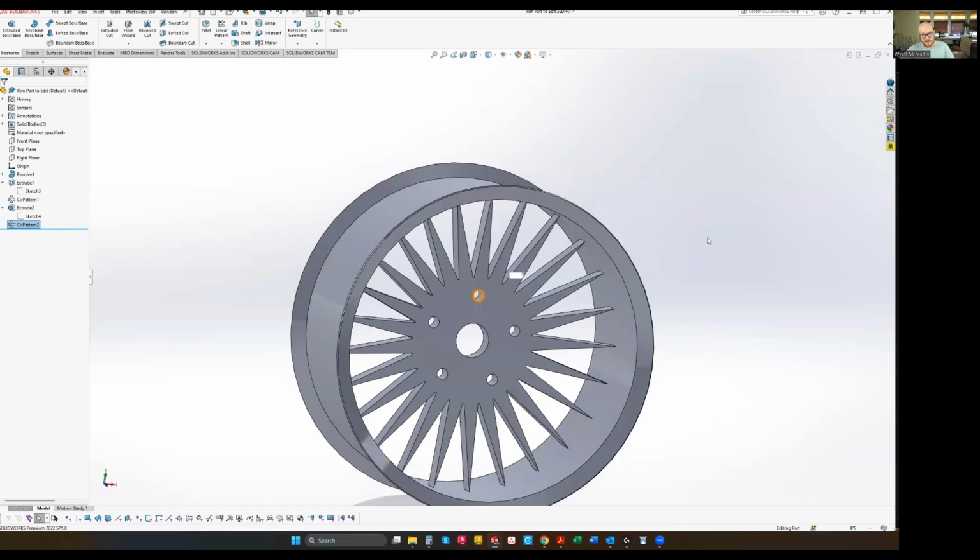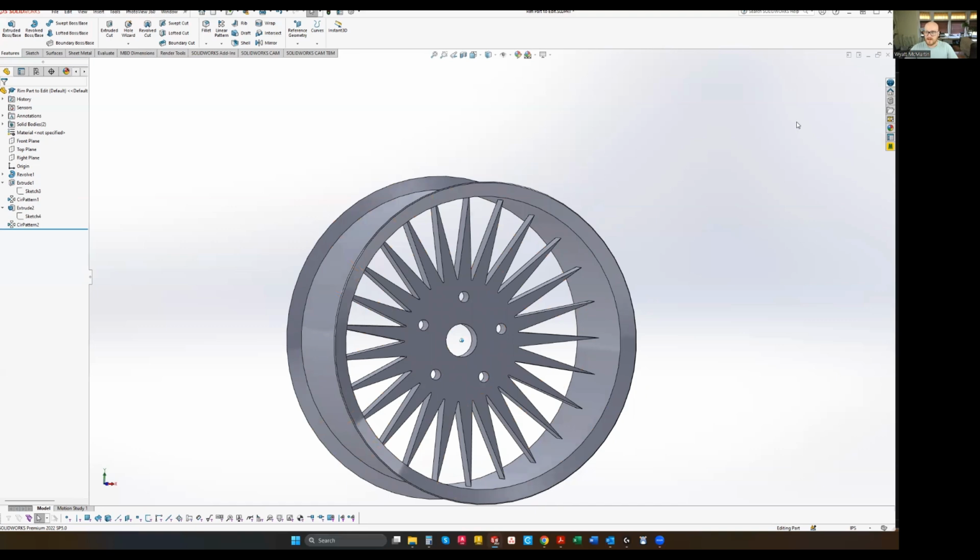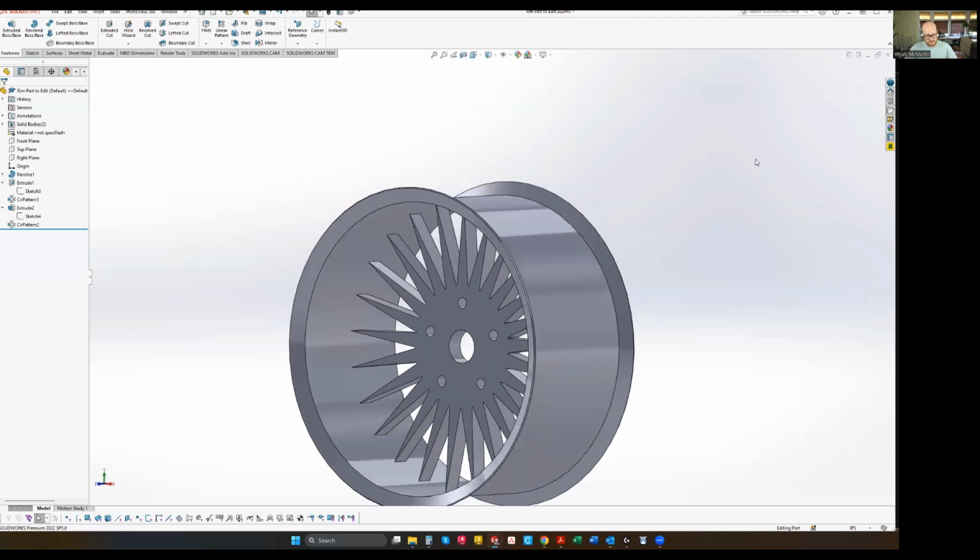It's up to you, but please edit the sketch for the extrude, and also go ahead and edit the circular pattern to increase or reduce the number of spokes. I'd say you want to have at least three spokes around the wheel. So go ahead and create that.